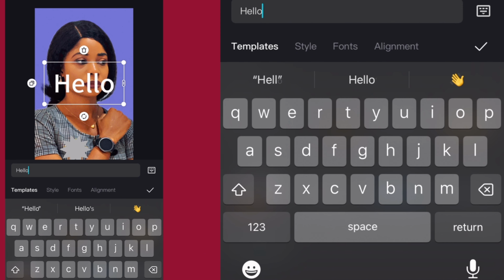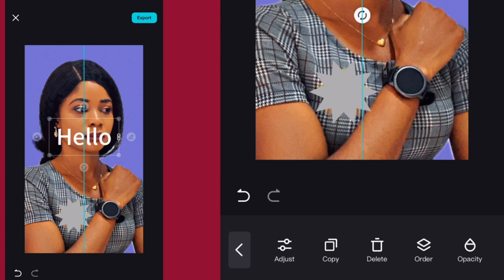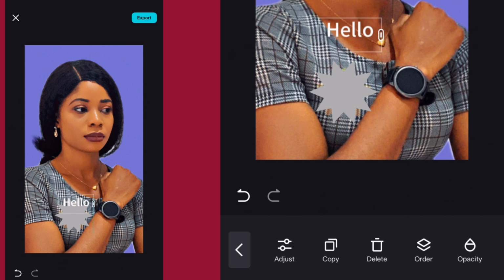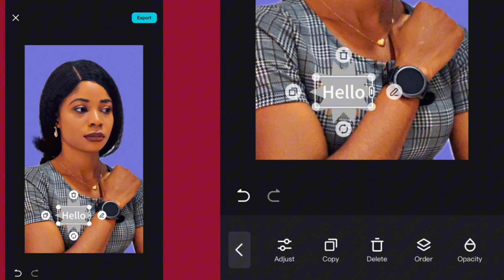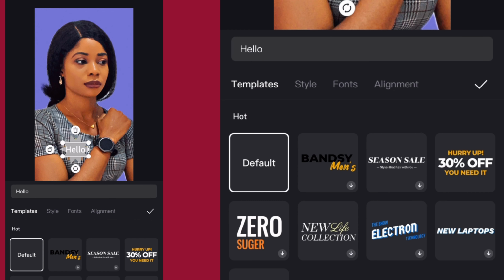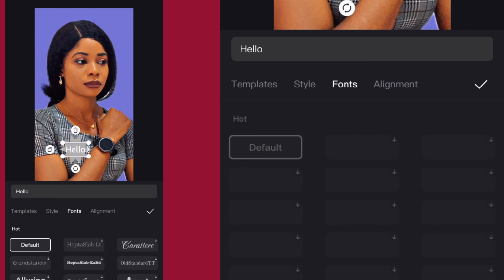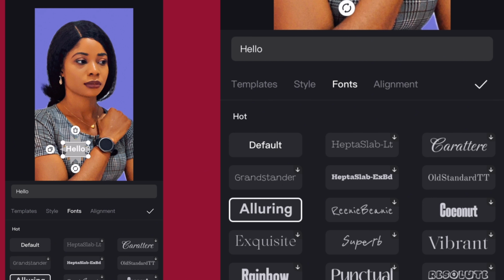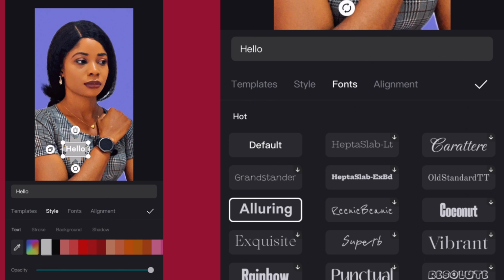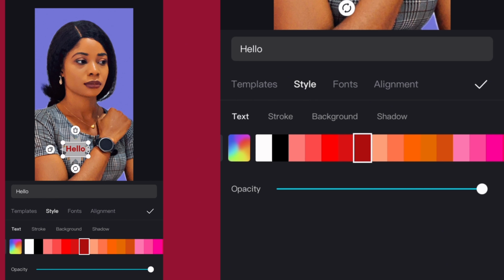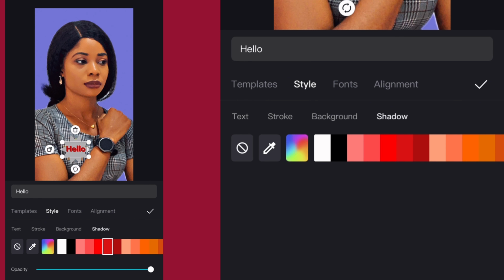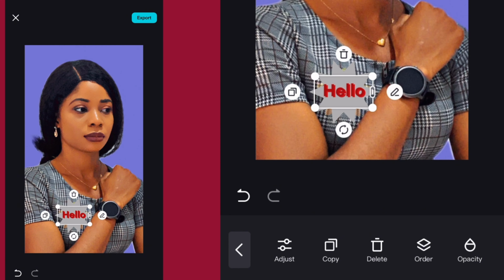Hello. Once you type, you reduce the size a little bit and put it here. Adjust. Now you can choose font. We have tons of fonts here. Choose the font you want and choose the color you want. Anything you want to do, just go ahead and do your magic.